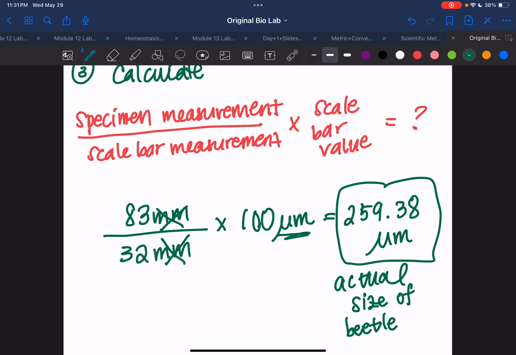This is the actual size of the beetle, which is very, very small, right? Compared to like a penny, or compared to like, I don't know, a grain of rice. It's even smaller than that. This is the actual size of the beetle.